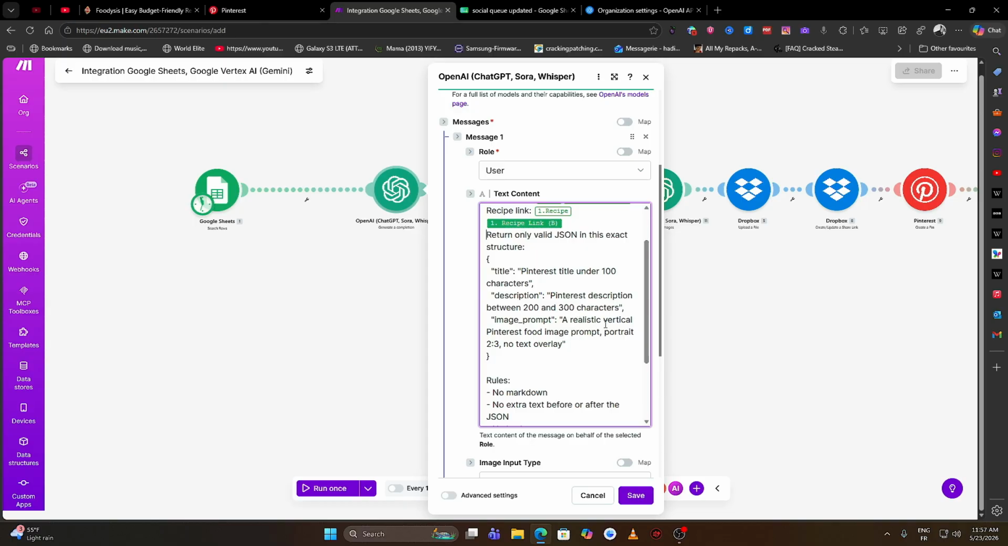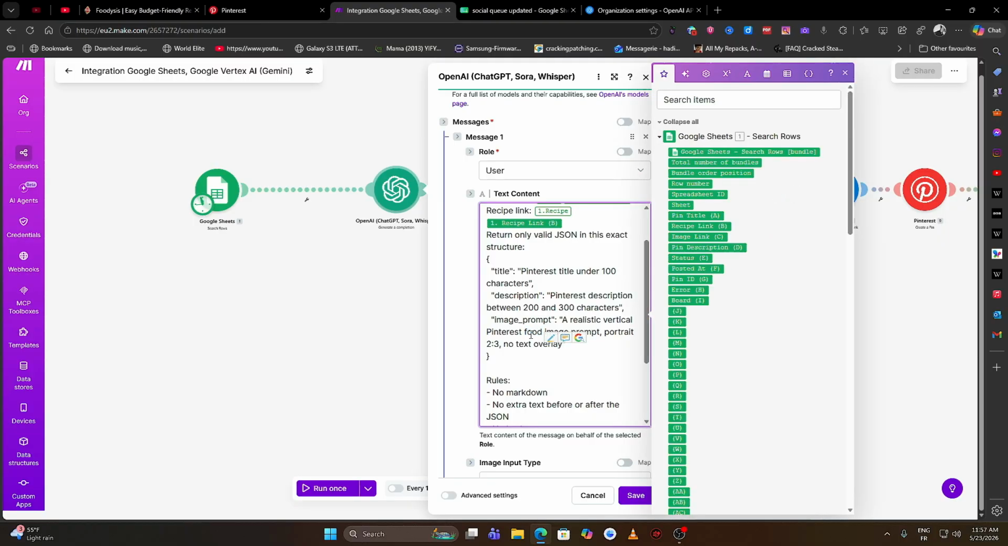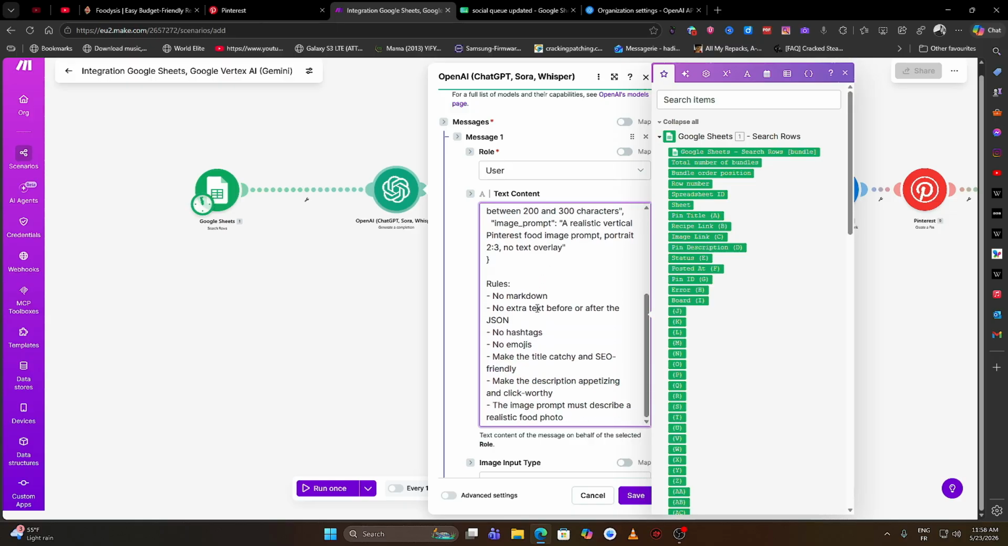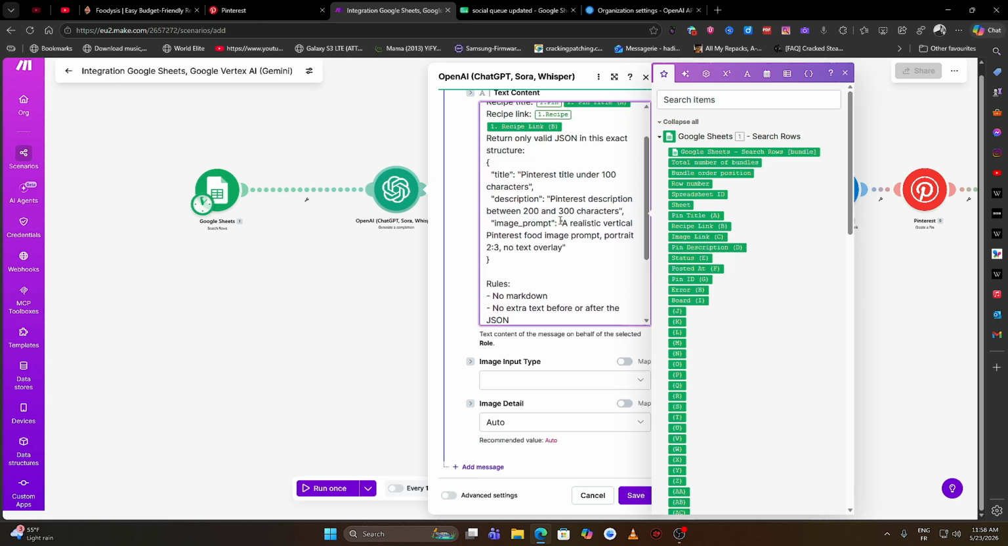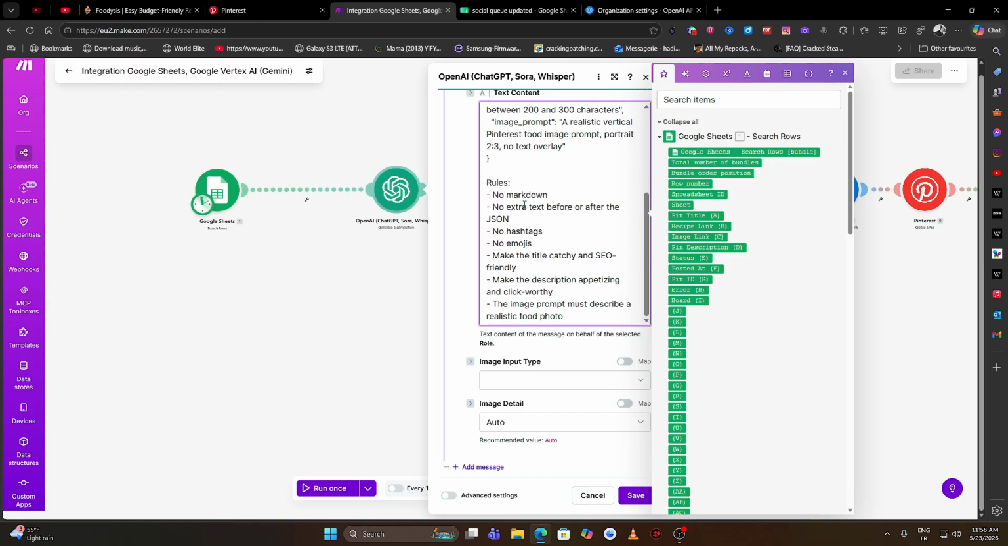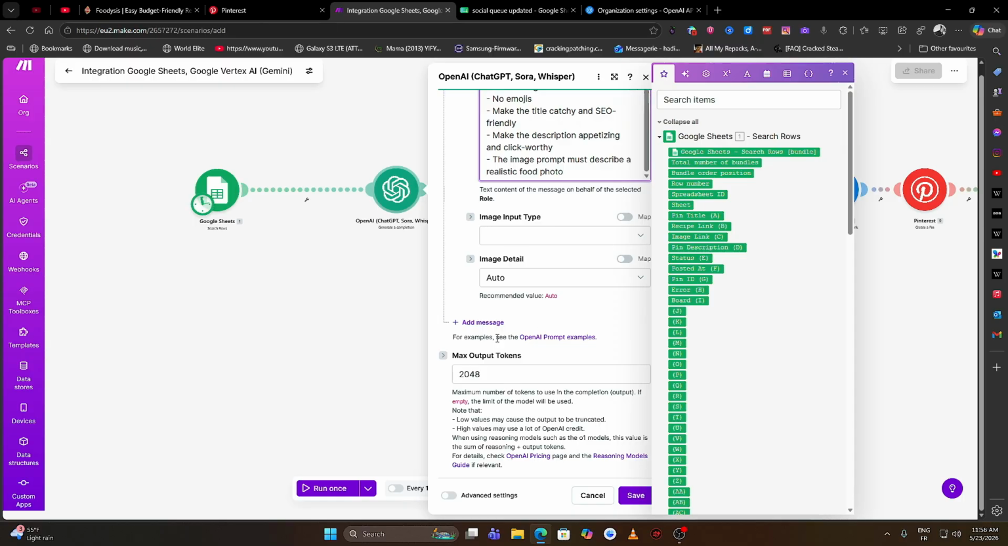Then for the image prompt, a realistic vertical Pinterest food image prompt, and these are just the sizes, no text overlay. You have to change these keywords that say food to match the content in your website. So if you have a tech website, you've got to say tech. If you've got some store going on, you've got to mention store, things of that sort. These keywords are the ones that make the generated pictures. And down here, you don't need to actually change anything besides these changes that I mentioned at the top. And if you scroll all the way down, do not change anything either.